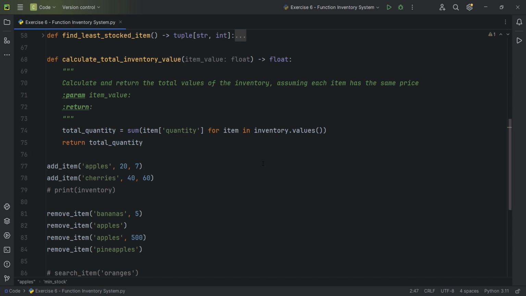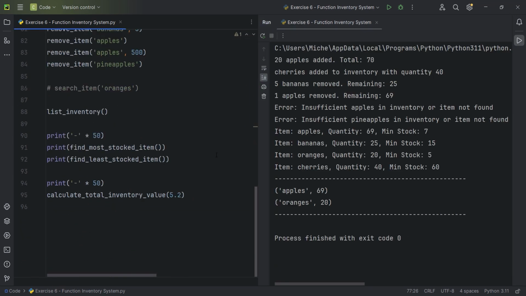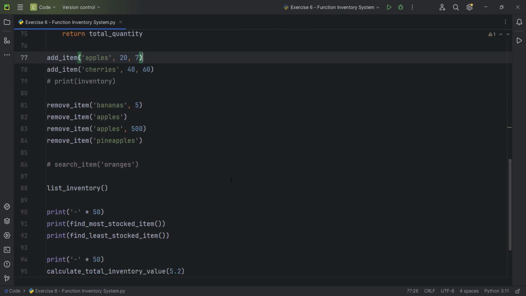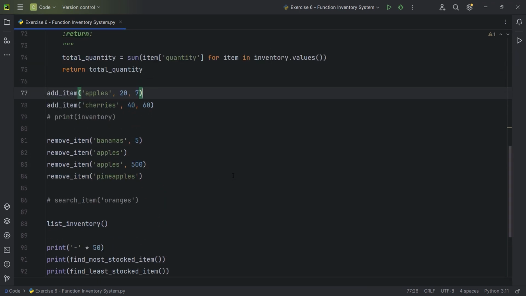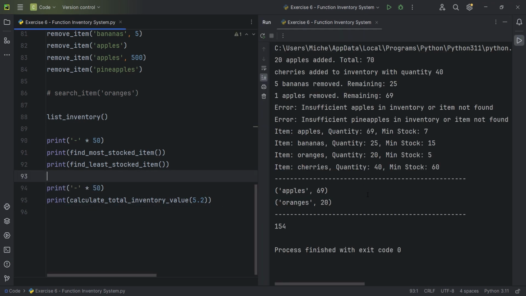But anyways, right now when I right click and I run, boom, as you can see, I get nothing. Why? This is very important. This is a very nice question. Why didn't I get anything? Well, of course, because I returned the total quantity. So I actually need to print this out. So now I should get 154, and of course, wow, that's very nice. There was no floating point.